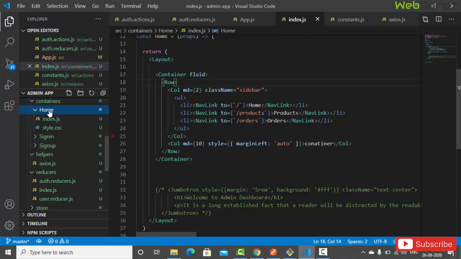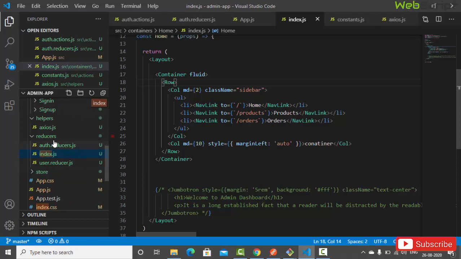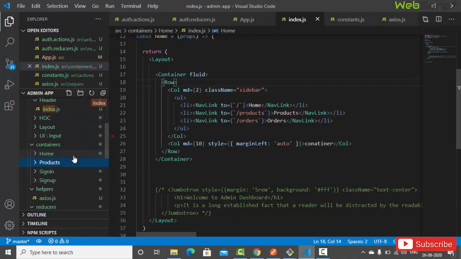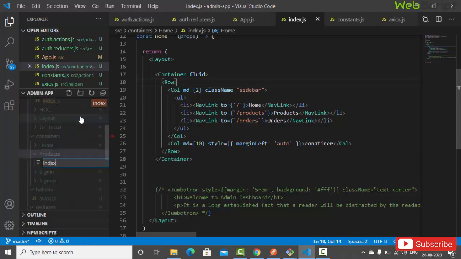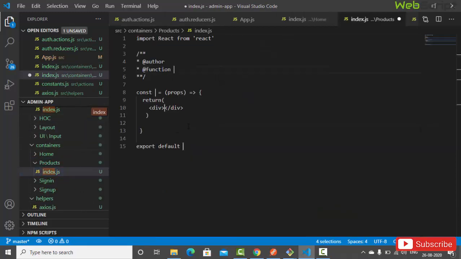Okay, so here we have home, and inside the containers we are going to create a folder for products. Okay, products, and here we are going to create a new file, index.js, and here we'll say rfc, and let's give it a name, products. You can also write a proper name like product page. I'm writing home, sign in, sign up, that's my mistake. Okay, you can correct it.